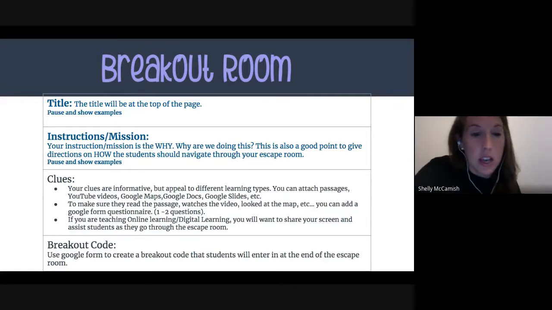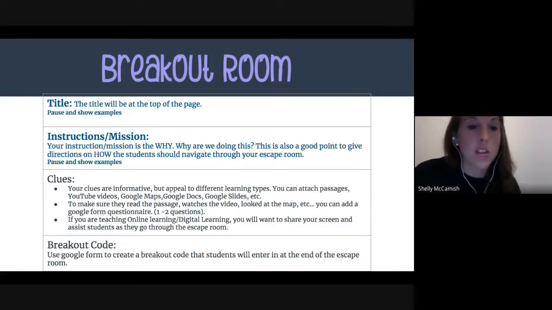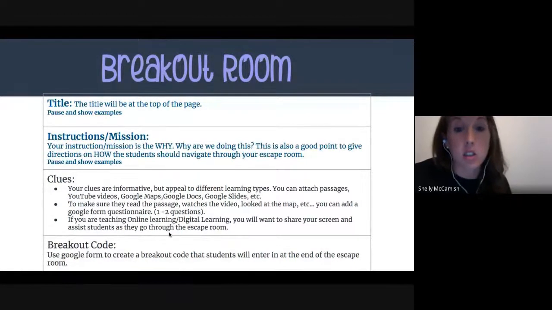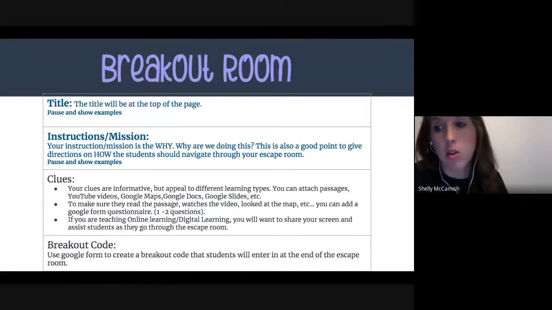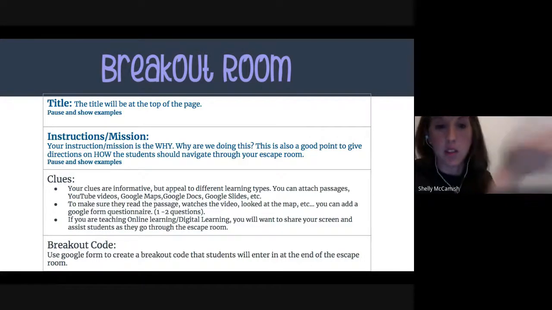And then you can add a questionnaire, 1 to 2 questions, just to make sure they're on the same track that you are. And then, like I said before, if you're teaching online or digital learning, you're going to want to share your screen and assist students as you go along. And then the breakout code is usually a different 4-digit code of some sort from the clues that they found that breaks them out of this escape room.